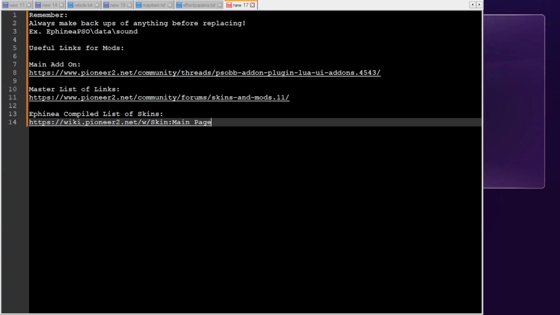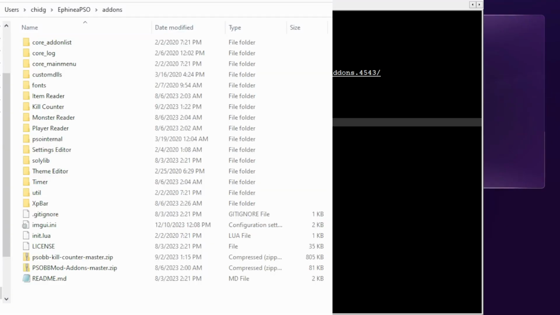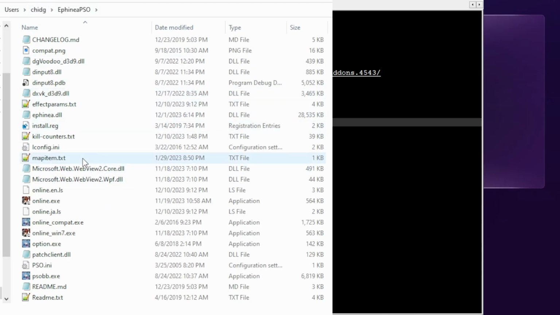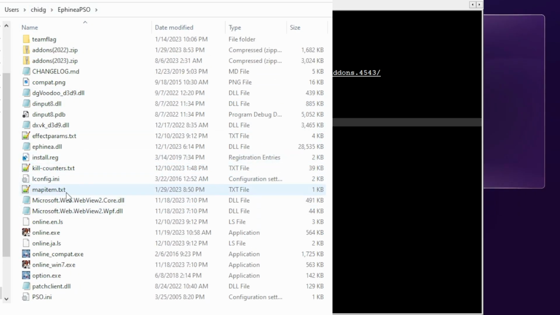Actually, before we do that, we'll back up one more step yet again. Let's do something like this. If we take a look at the folder where we had all the add-ons and we go backwards a step, in the base EphineaPSO folder, there's actually a few files that you can modify without needing to do any downloads. And I think that's where some people get confused, because some people see, for example, my custom map item colors, and they think it's something you download from some other location.